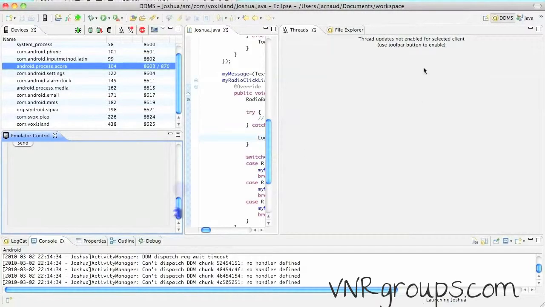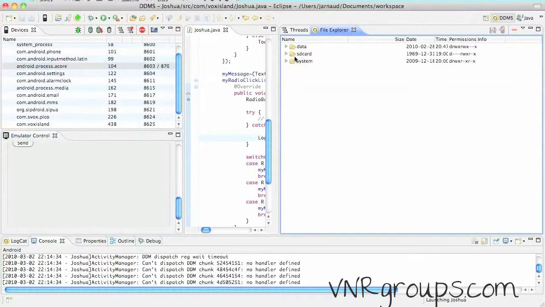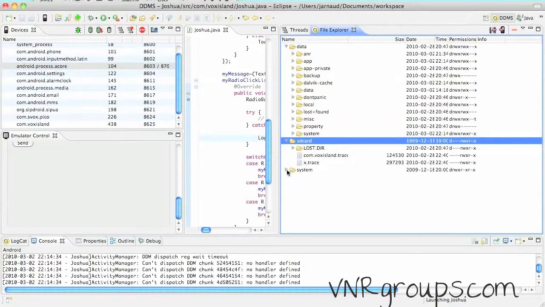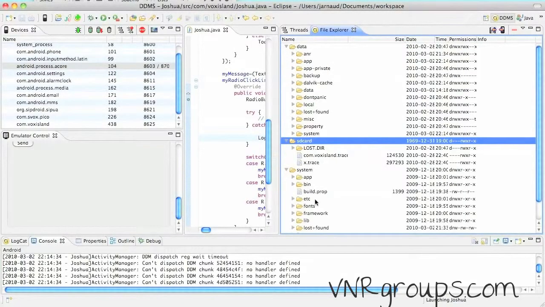In this perspective, you also have a view on your code. It's optional, you can close it if you don't need to see your code. And you have a file explorer, very interesting. You can browse your SD card, your data, your system. You can fetch, push and pull files here with those buttons if you don't want to use the ADB command line.